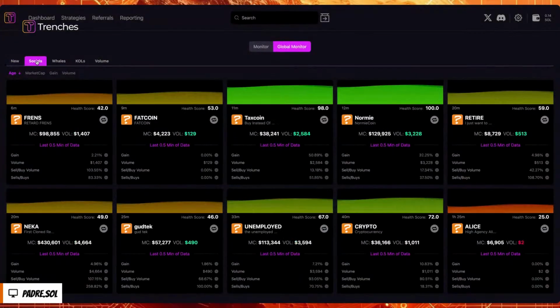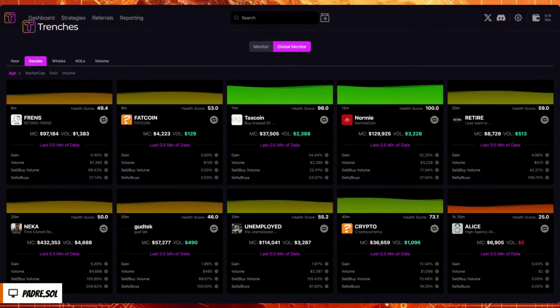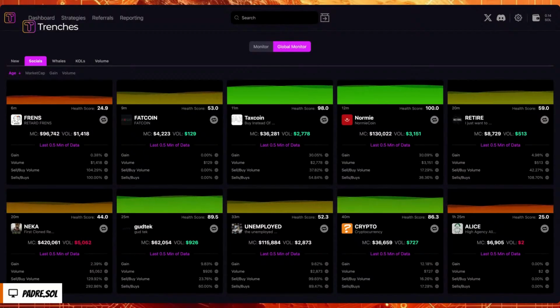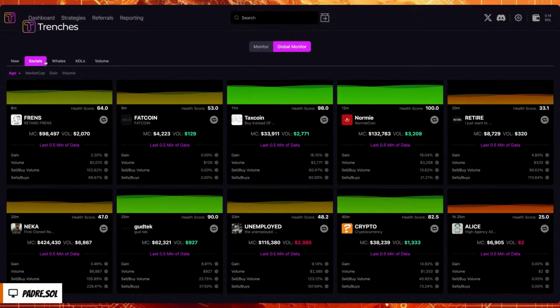You can go to what's called socials. These are tokens that have updated their socials, so they have social sentiment going for them. Definitely tokens you might want to take a look at, depending on what you see out there.